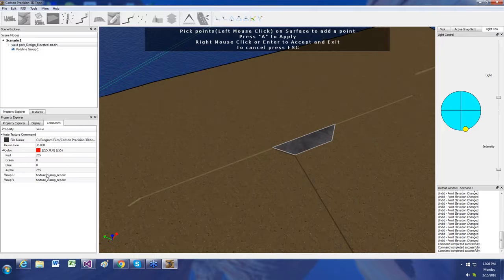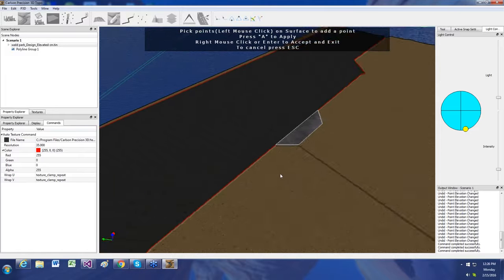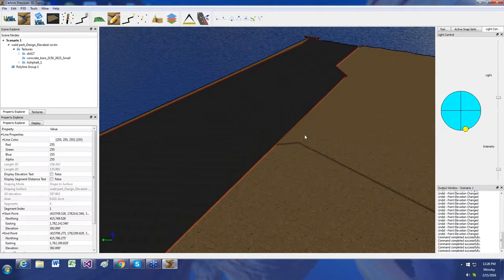Go to my property explorer where it's showing me that I've got my pavement selected, the color of the polyline that's going to generate, and also the texture resolution. I'm just going to pick that point there and hit asphalt. I'm going to end the command at that point. Had I not put this construction line in there, the asphalt would have gone all the way out to here, but that's not really what I want.